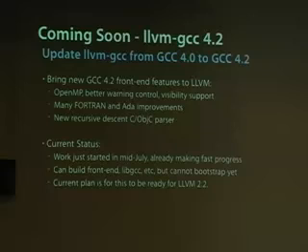The most significant interesting things about 4.2 for us, because we're not using the optimizer, we're not using the code generator, remember, from GCC, are front-end features like OpenMP, the new Fortran front-end, the Ada improvements, which have actually happened. The Ada and Fortran communities in LLVM are very, very, very happy about 4.2 and can't wait for us to get there.